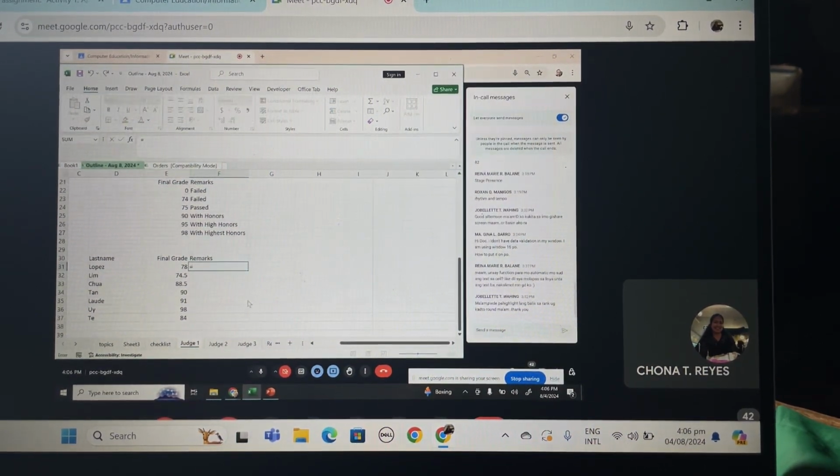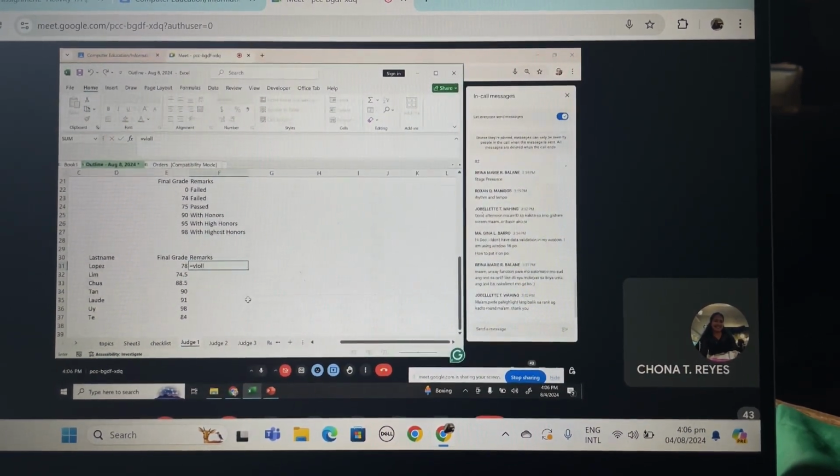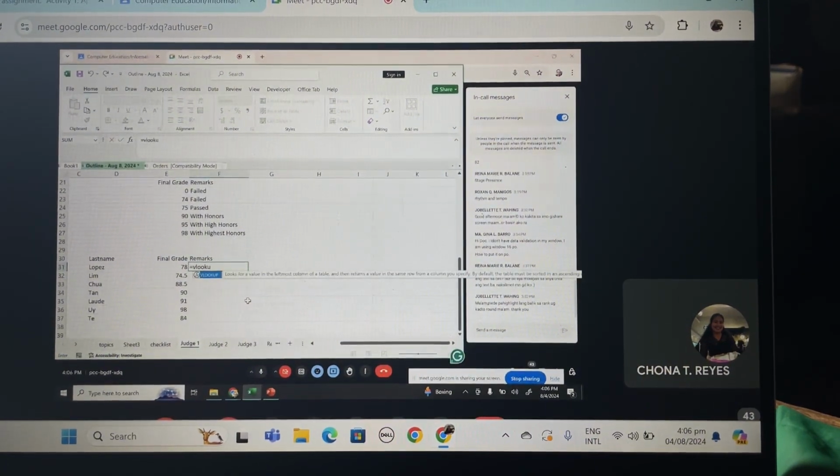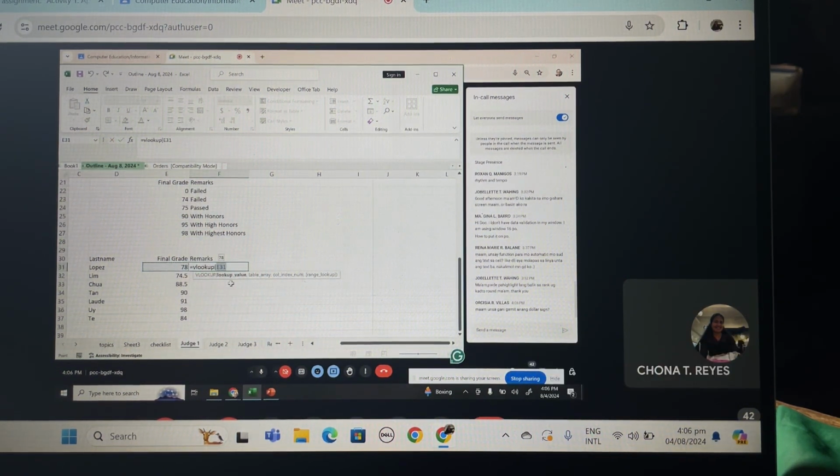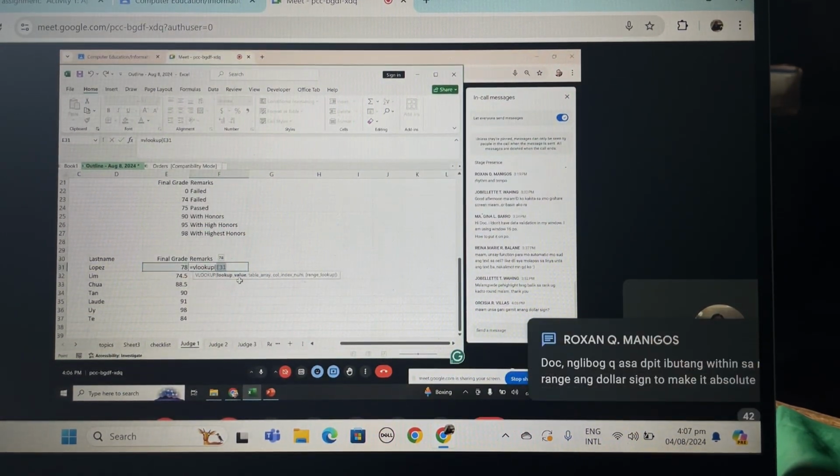Okay. Equals VLOOKUP. Which one? V is what we will use, not H. Vertical, VLOOKUP. So, this is our lookup value, the final grade. Just follow the syntax provided by Excel. The use of the dollar sign is to make it fixed, I will explain later on. The lookup value is what we are looking for, so the final grade.